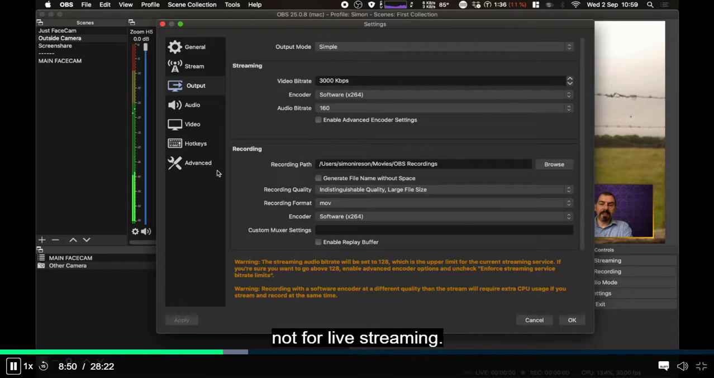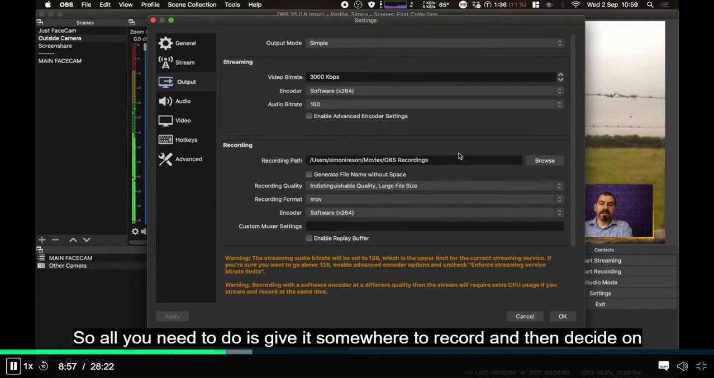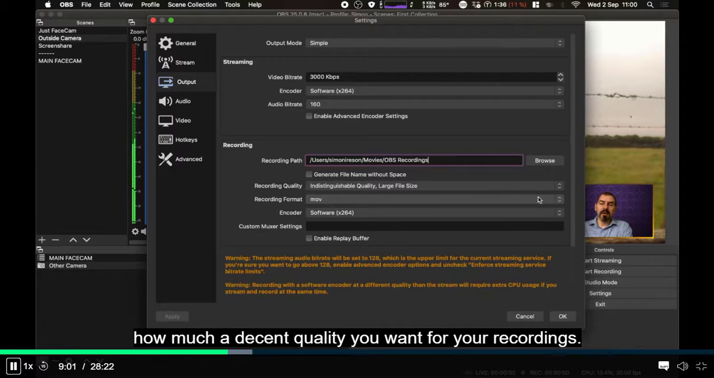So that's streaming. Then we come to recording. And recording is much simpler because it doesn't leave your computer. So all you need to do is give it somewhere to record, and then decide on how much of decent quality you want for your recordings.